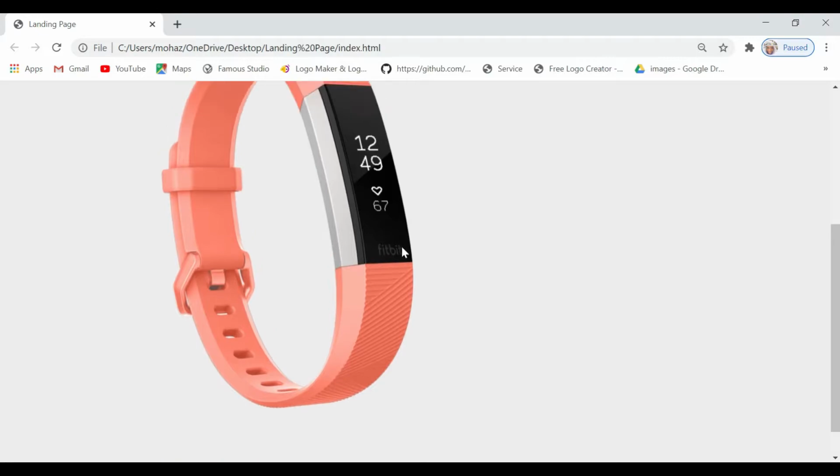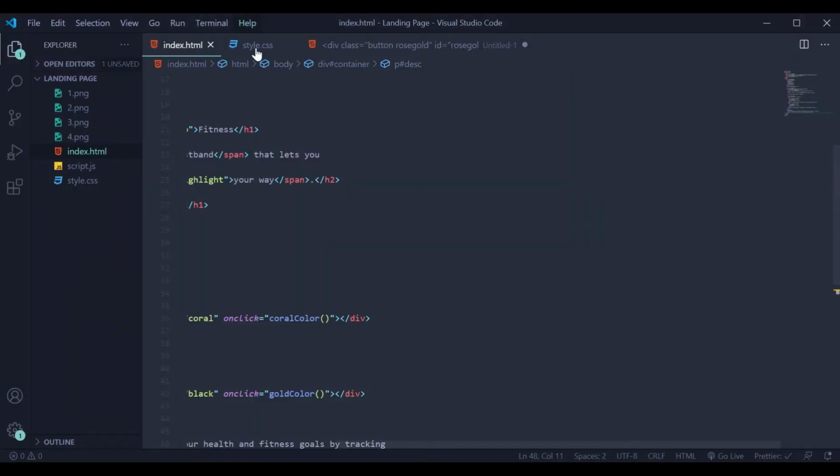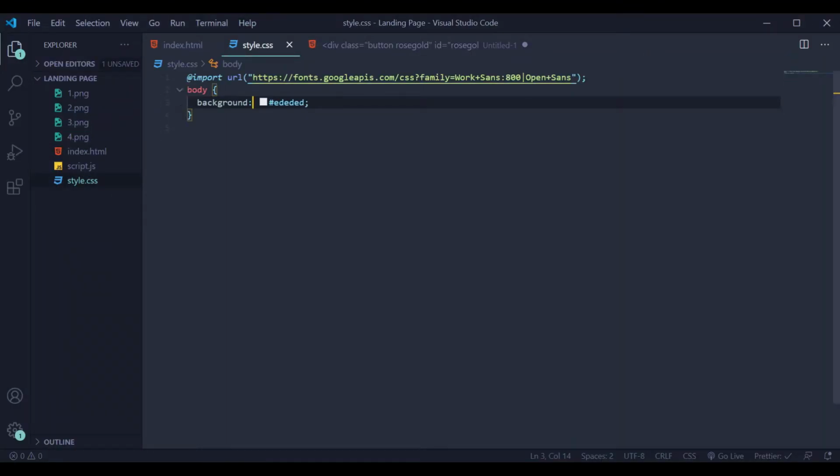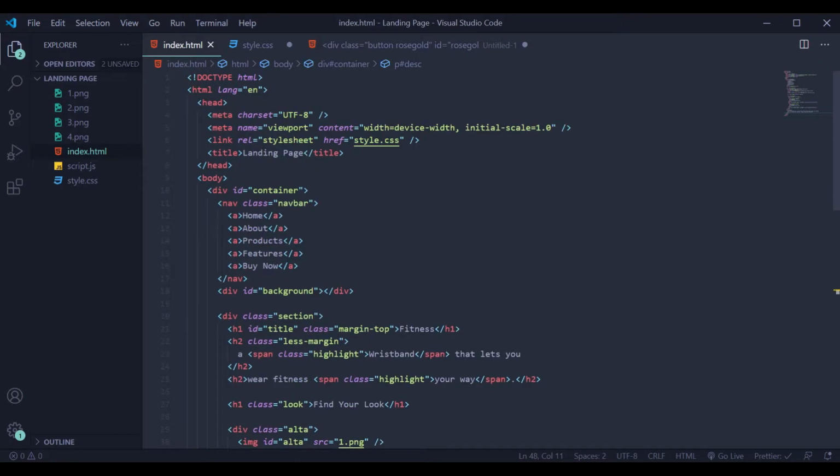Now you can see we have this one product with only one color, so we need to add some styling. So come under to your CSS. Make sure you connected your CSS to the HTML file. As you can see, mine I already connected the HTML with the CSS.